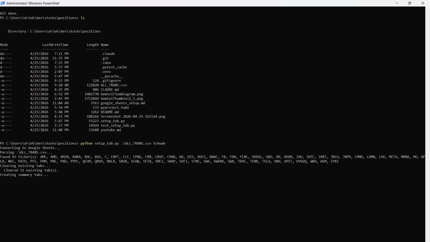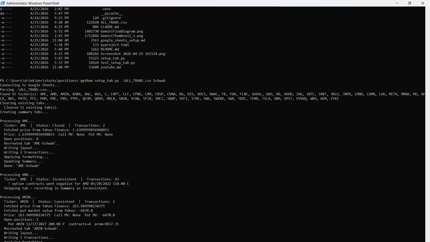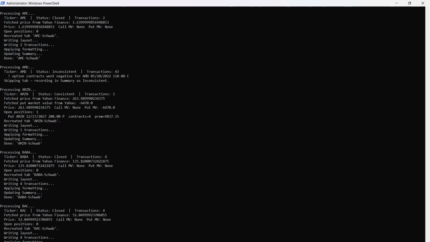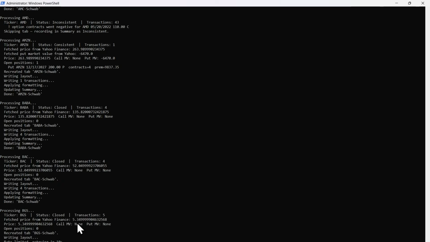The script will work through all your tickers alphabetically. For each one, it fetches the current stock price and any open option values from Yahoo Finance, then builds the full tab in your Google Sheet. This could take a few minutes depending on how many positions you have. We'll probably hit the Google API rate limit and pause for a minute before automatically continuing. You can just leave it running.